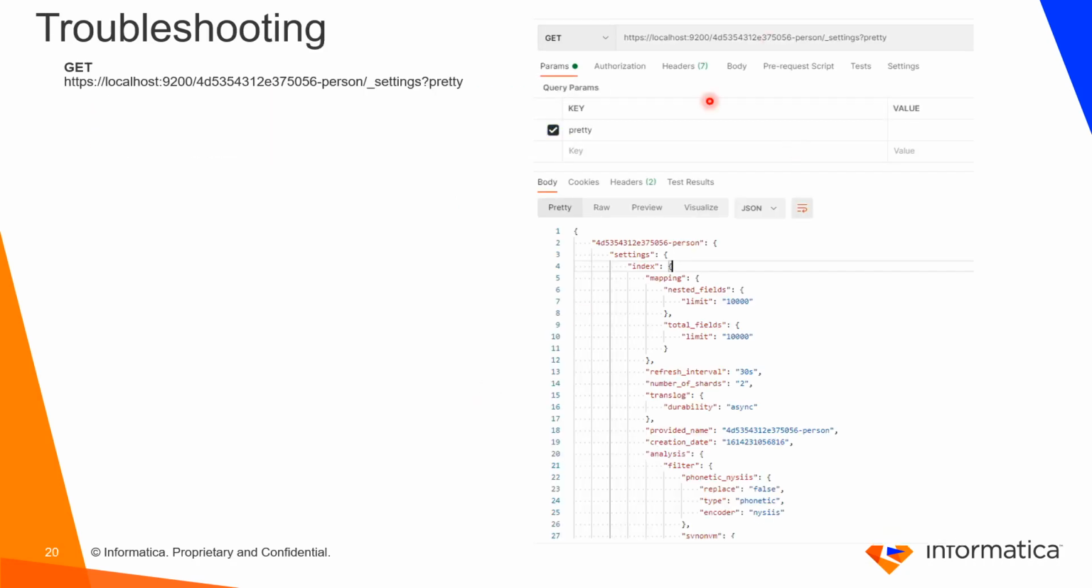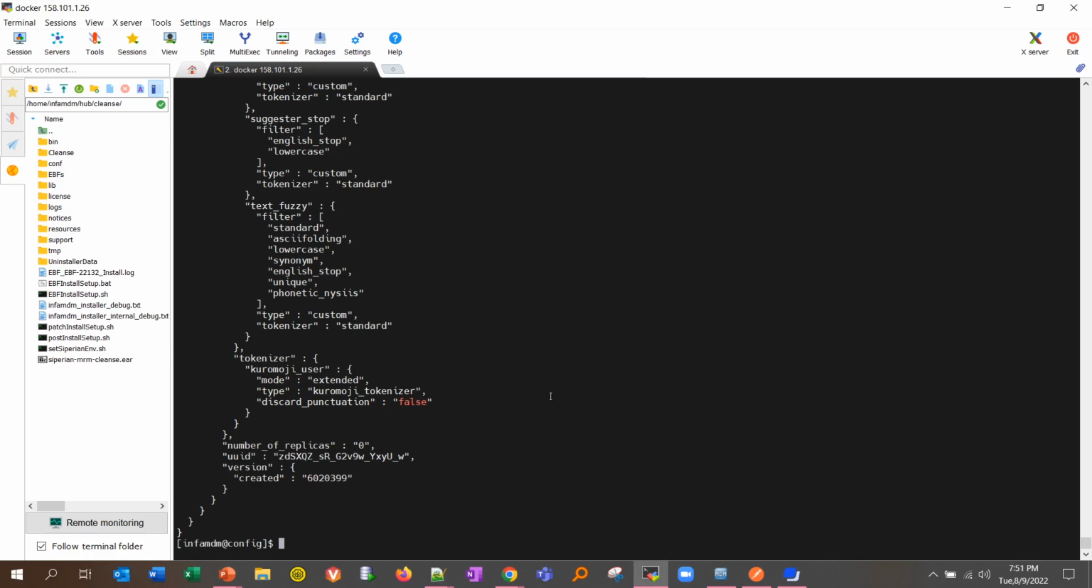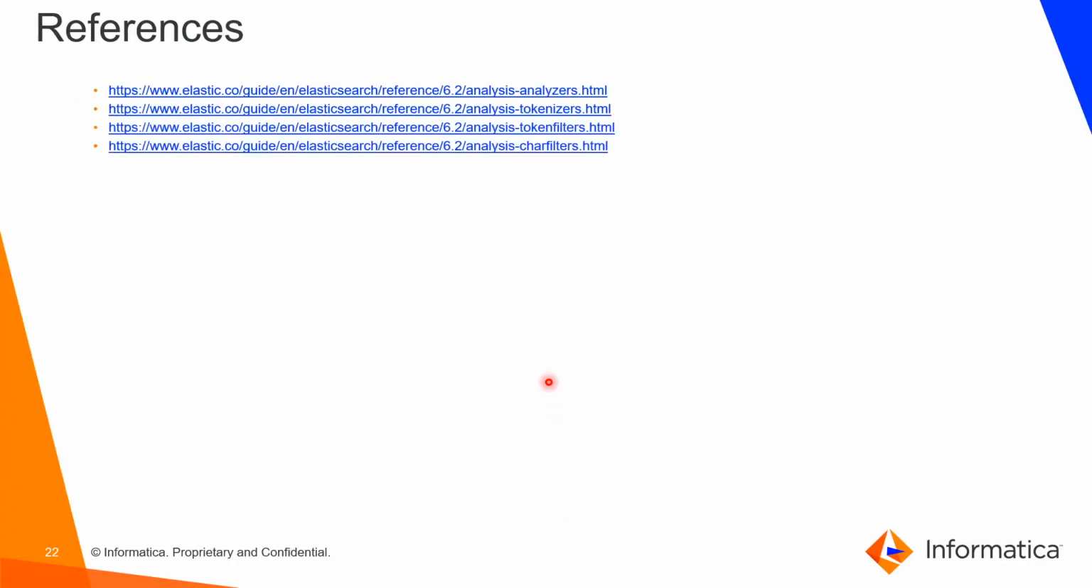So this is a Postman sample, but this is the curl sample, right? And here are the reference links for all the analyzer types that we discussed. I took it from this link and I'll add it in the description as well. So you can just check these links out for more understanding of these analyzers, filters, and tokenizers.